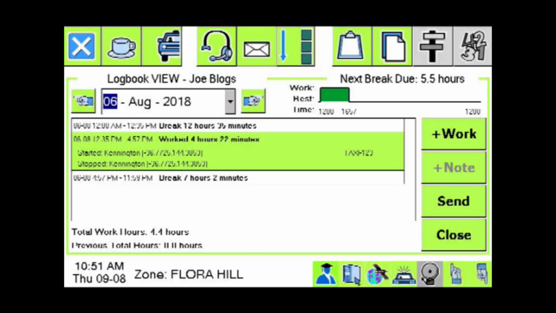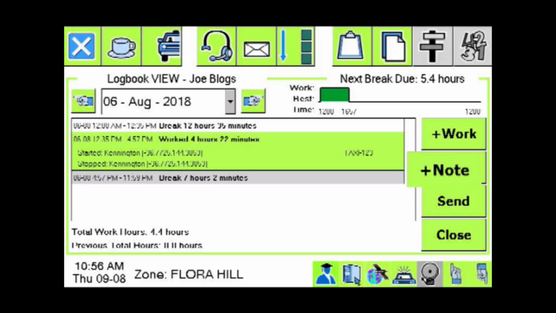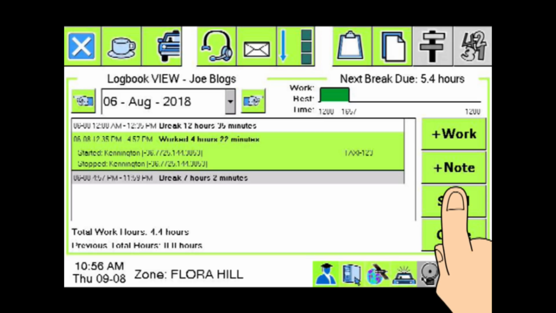Select the date to view. You can now use the plus work button to add non-SmartMove work periods to your history. You can use the plus note button to add notes to any of the break periods. This screen will show you the periods of time that you were logged in and the times that you were logged out. When you have selected the dates you wish to view, you are able to send the logbook to an email address by clicking on the send button and completing the recipient details.